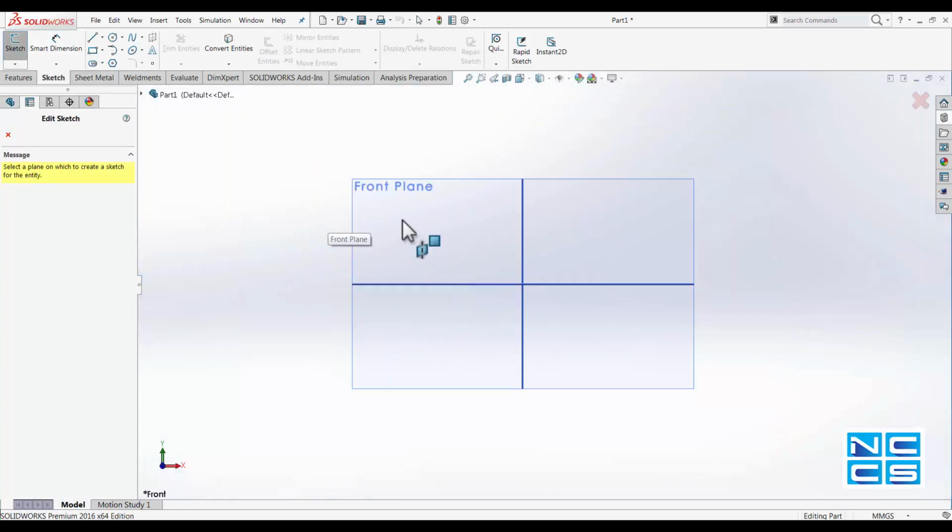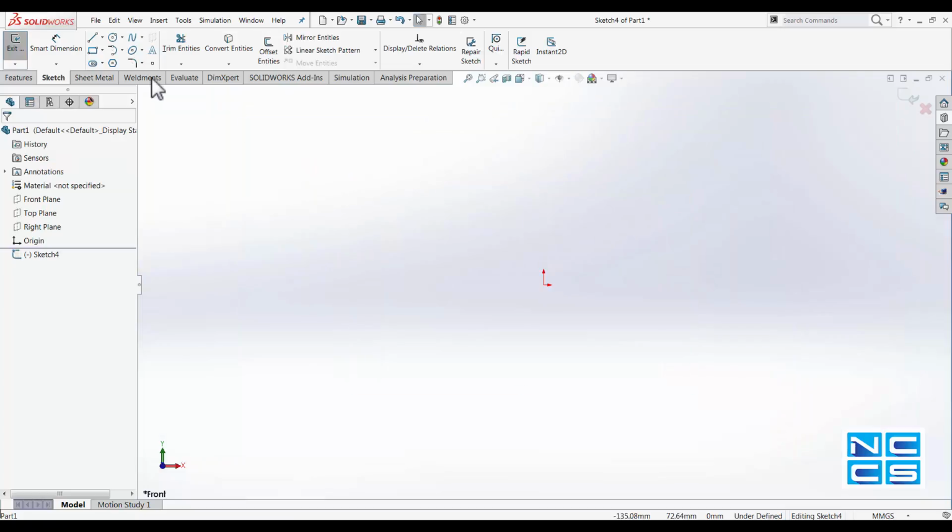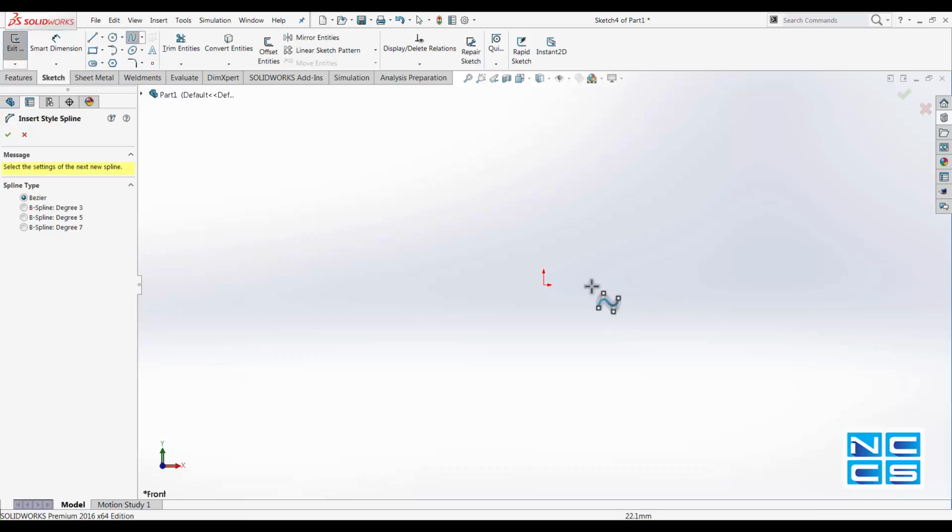Another type of spline is called a style spline. You have a few options of spline type here. Generally just go with Bezier.